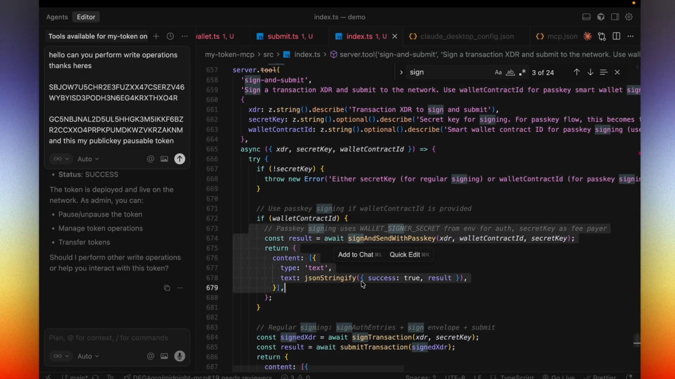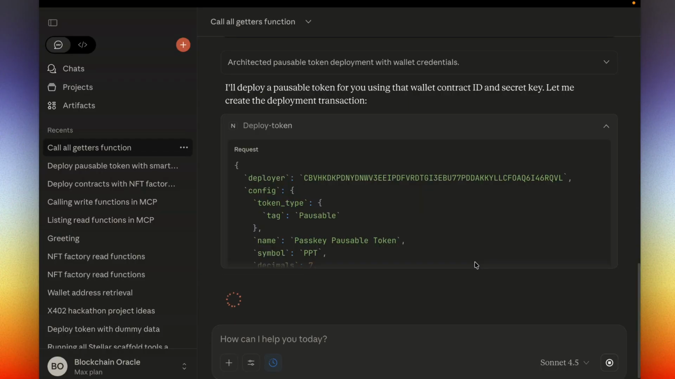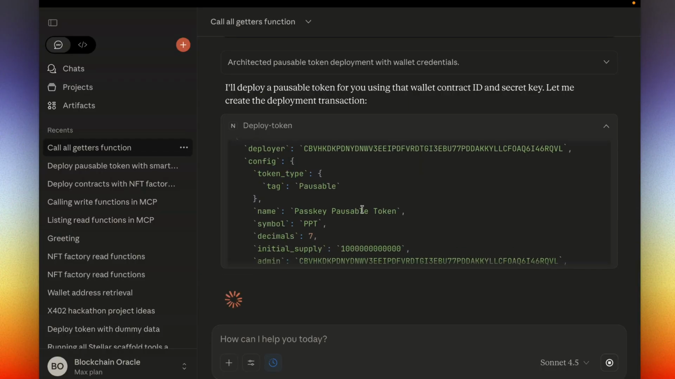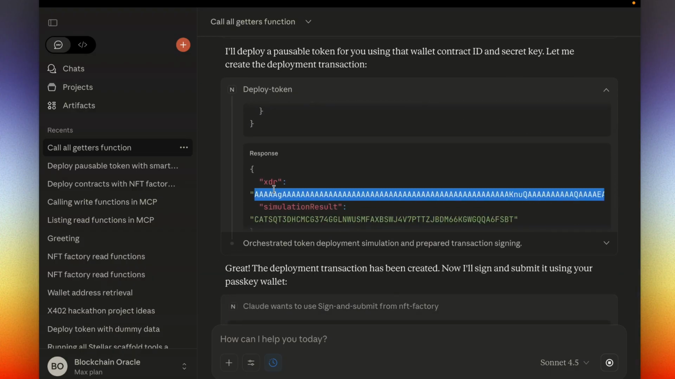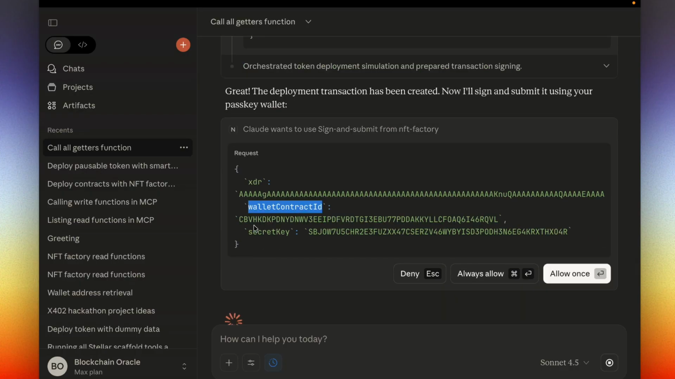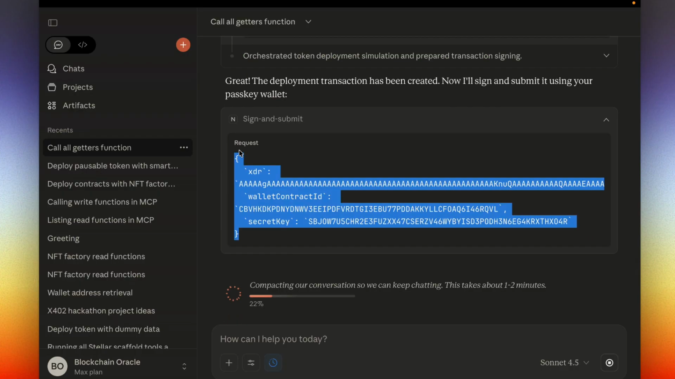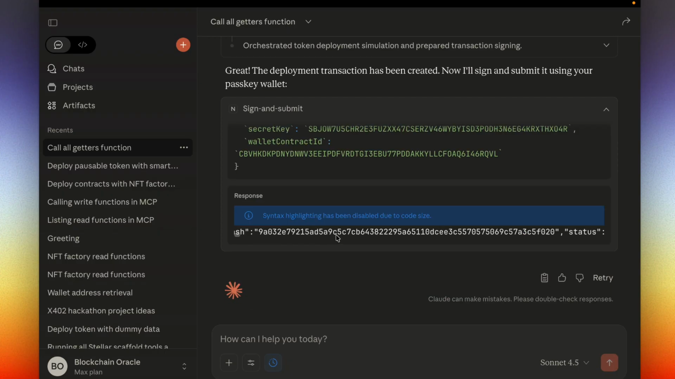This enters the sign and send with passkey. This configures the passkey with the wallet contract ID, like you see here. Try to enter the deploy token with passkey, possible token, and now I should get my XDR back. Yeah, of course. Now it's trying to sign and submit the transaction with this XDR, with this wallet ID that I gave it and my secret key. So since this takes a wallet contract ID, it's going to use the passkey for the transaction. Okay, this transaction is successful with this hash.